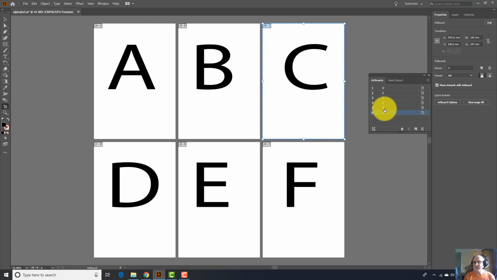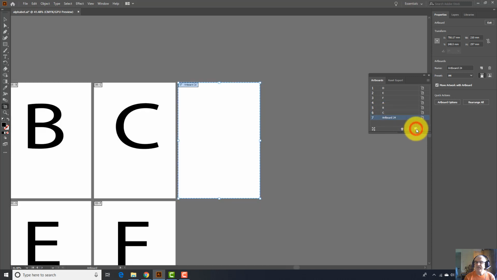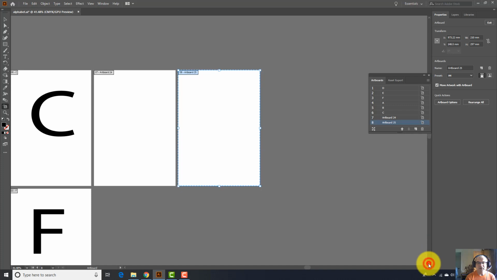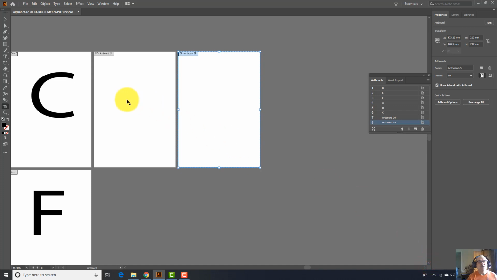If I select the sixth artboard, the C artboard, that means the next one will be the new artboard, the seventh. So I click this icon, and in the seventh position, as you can see, artboard 24 was created, and it appeared here. I press again, and another artboard, 25, was created and placed next to artboard 24.